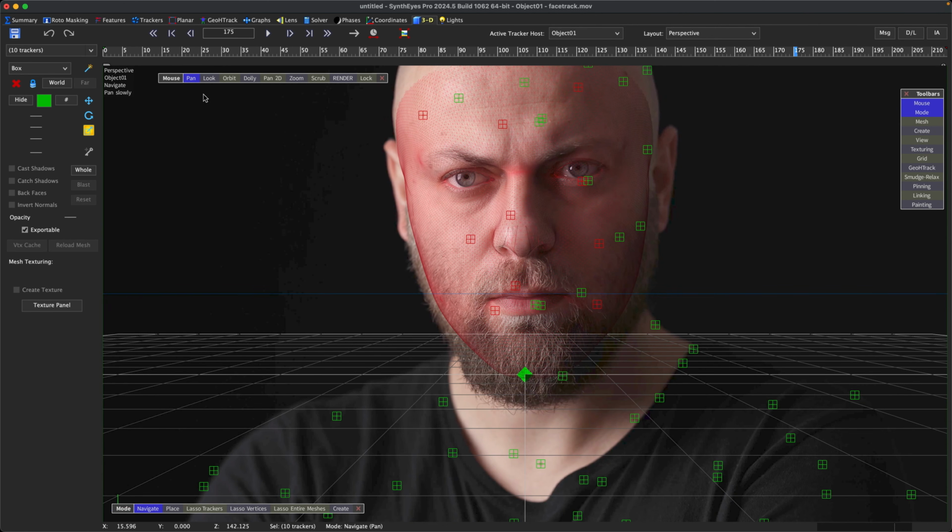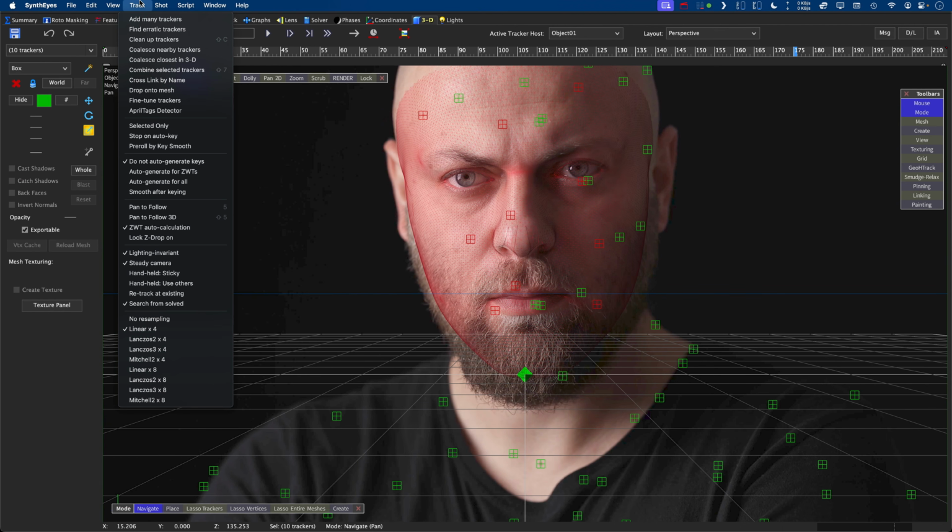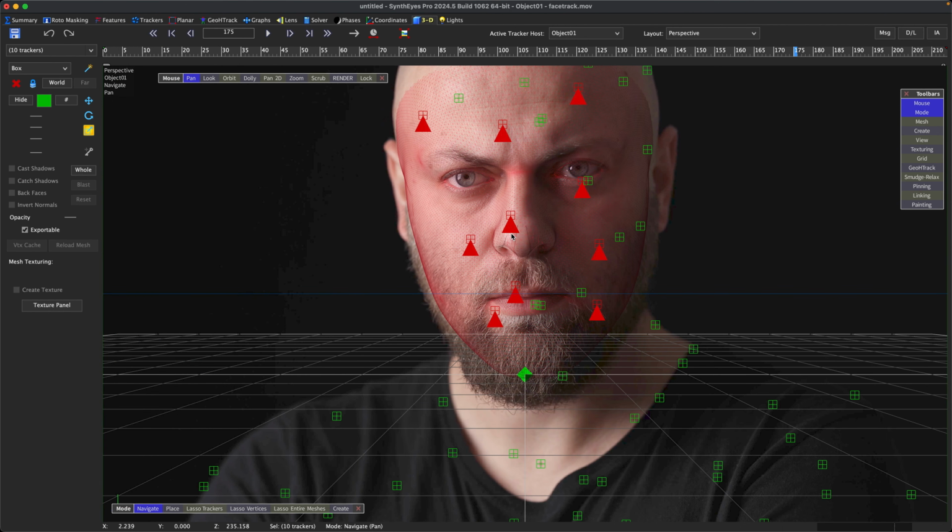So let's start with those, and then let's come up here, and then under track, you have an option right here, drop on the mesh. Click on that, and it projected straight from this camera view onto the 3D mesh. And you can see that it added a constraint to each one of these points, which are constrained to the 3D space or the 3D mesh. So now when we solve, it's going to use our 2D trackers based upon the 3D mesh. So it's basically set up a set of constraints for all of our points.